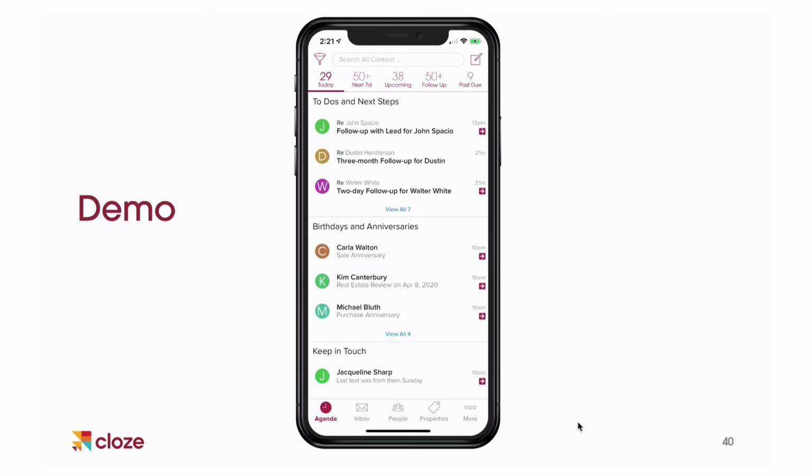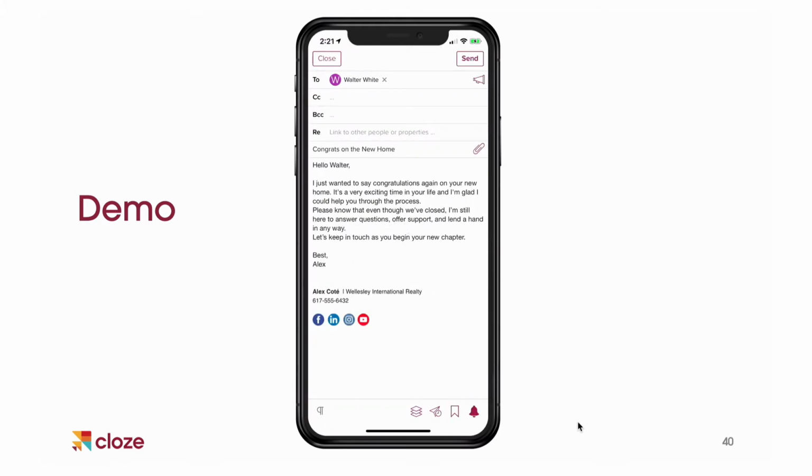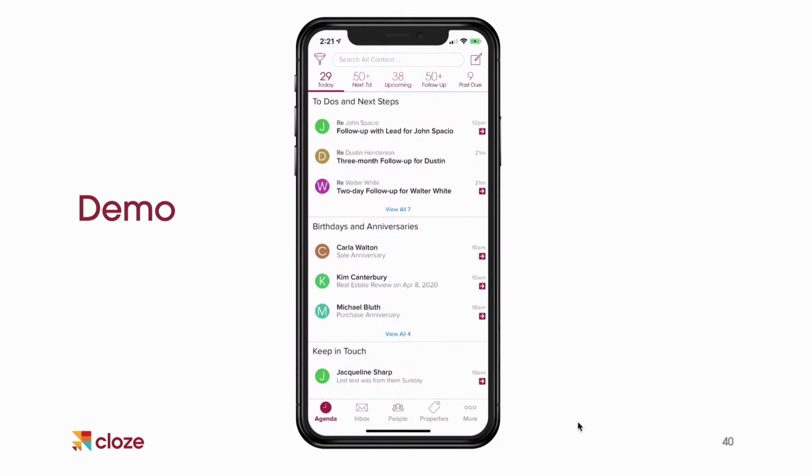So there's my iPhone. You can see here, got a bunch of to-dos and next steps, but they're right at the top. 3-month follow-up for Dustin. Simple, you can swipe and call. 2-day follow-up for Walter. Same thing, call, or I could email. Got a template built in. I could send an email and I could call. But the key is staying close. Right after that transaction, it's right there.